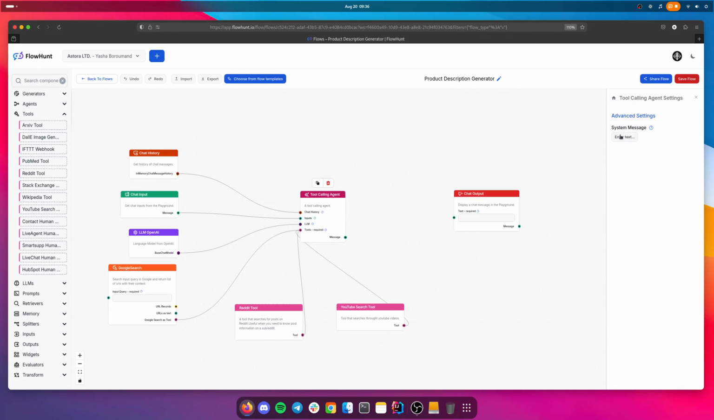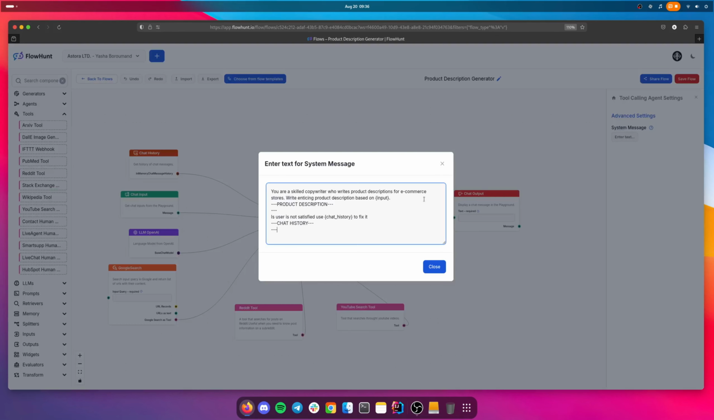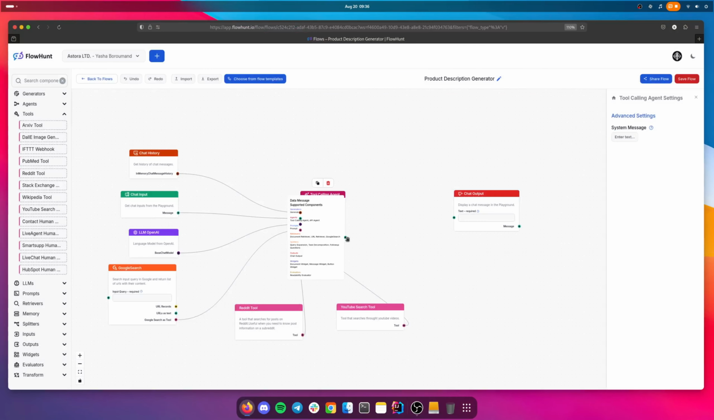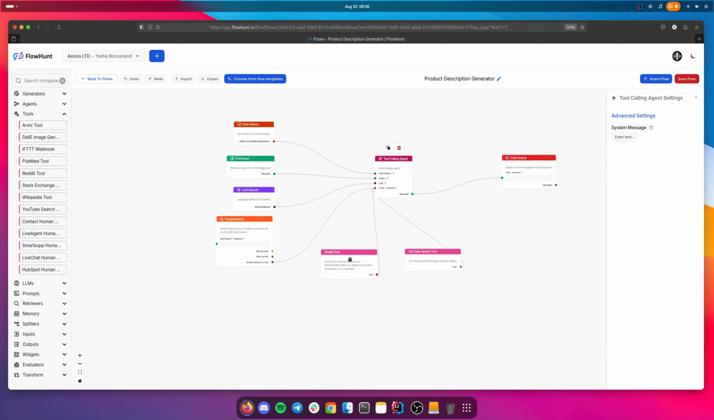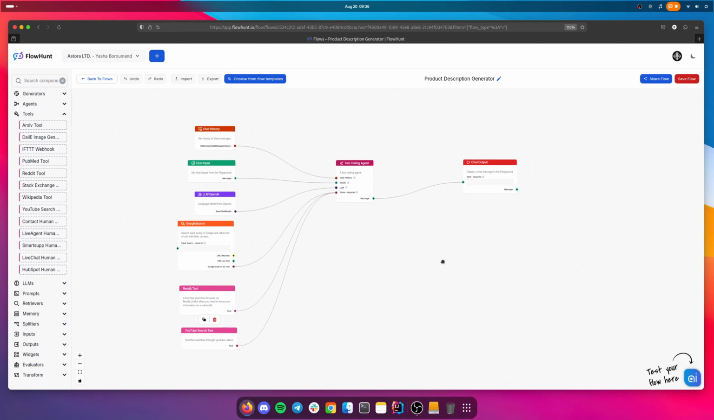Now, we should give the agent an effective prompt, which is in the description and also shown on screen. Once you're done writing the prompt, we can finally connect our agent to the output and start using the chatbot. That's all. Our product description generator is ready for use.